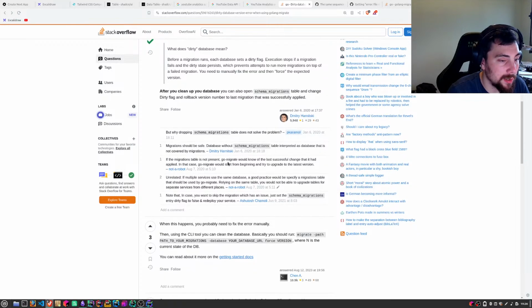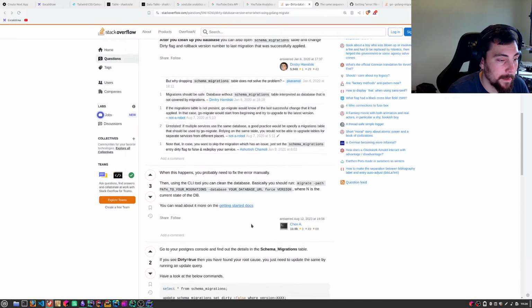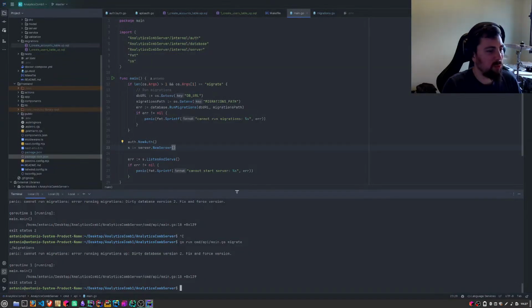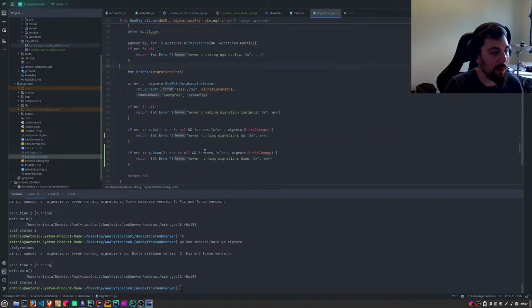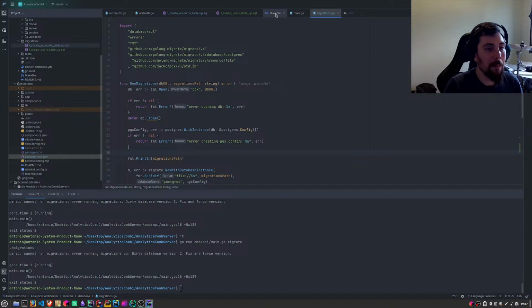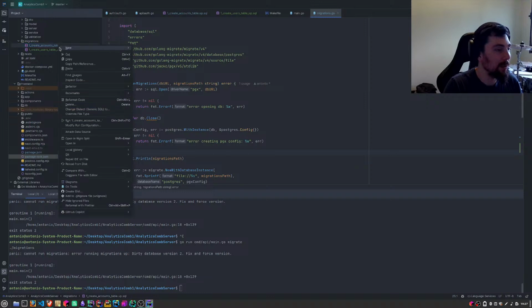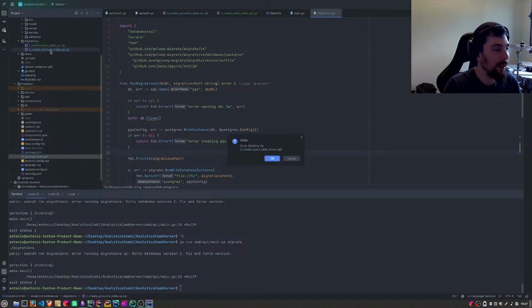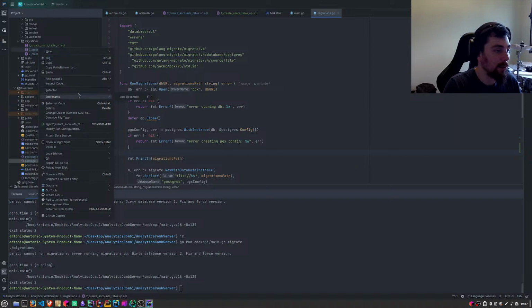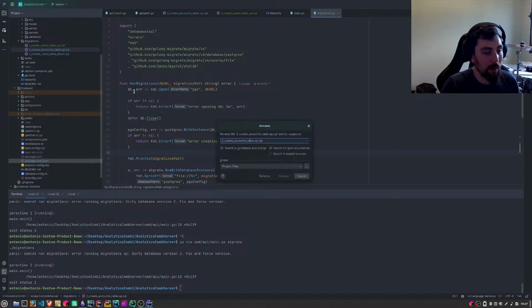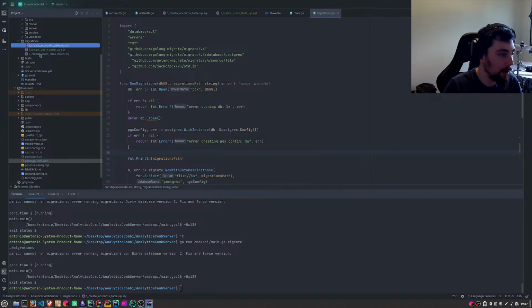Migration table is not present. Go migrate would know the last successful migration that it had applied. When this happens, you probably need to fix the error manually. Oh, don't tell me that, bro. Where is Mr. Grid when you need him? Damn, man. Forget this. Okay, let's do rename one.